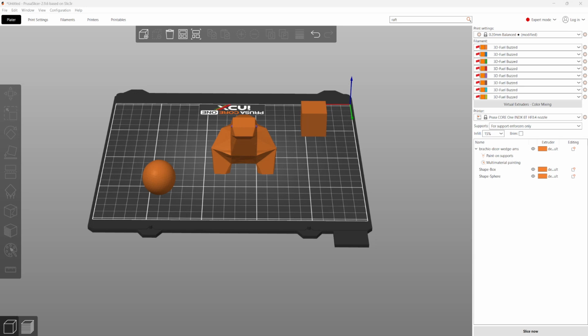Hey guys, welcome back. So in this video I'm going to show you how to fix open edges in PrusaSlicer.